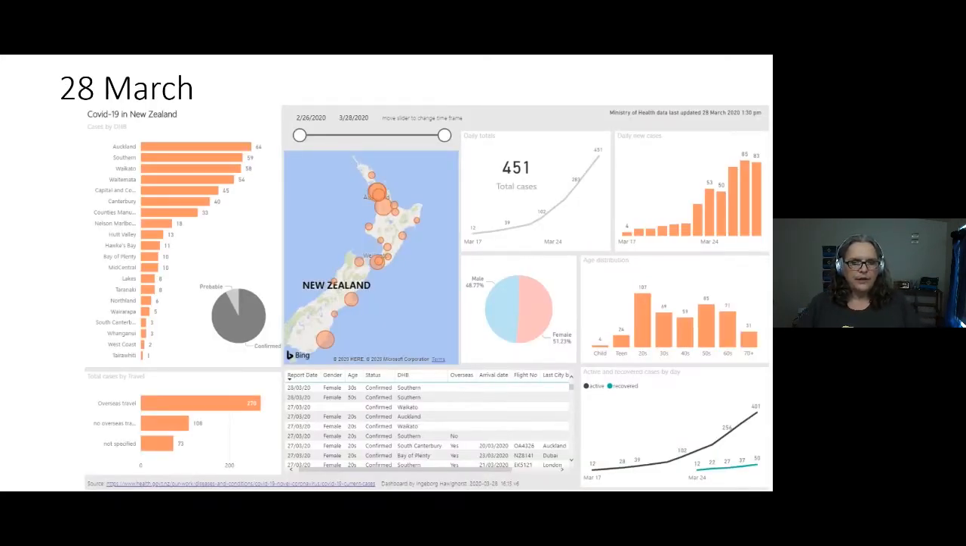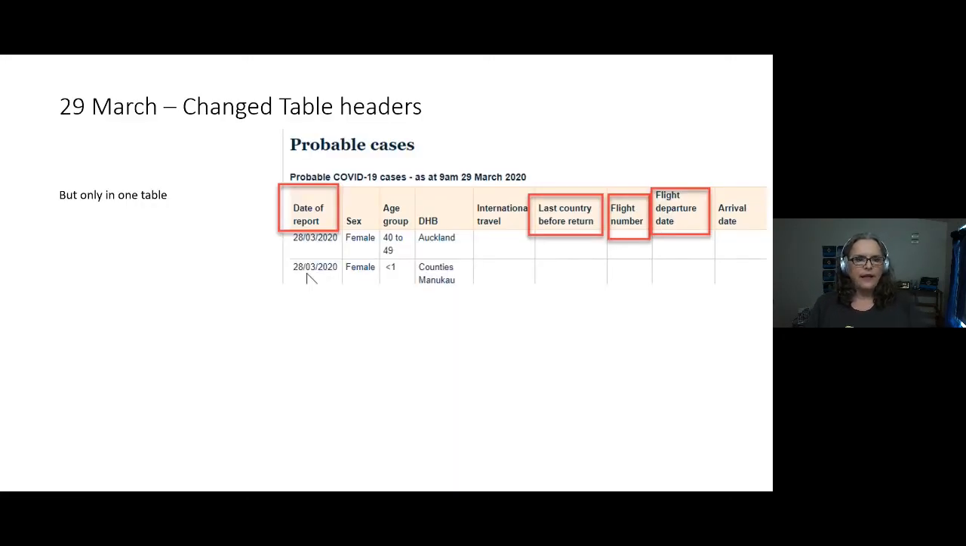So that is what it looked like on the 28th of March, and that is how I made it. Next day, I found that the table headers were changed in the website table, but only in the table for the probable cases, which was like 1,000 rows below the start of the table above it. So my query refresh didn't work. I got errors, and I had to figure out what those errors were, and I found that, oh, they changed the heading names. So I had to go in and fix the query in Power BI Desktop and save it and republish it to the web.